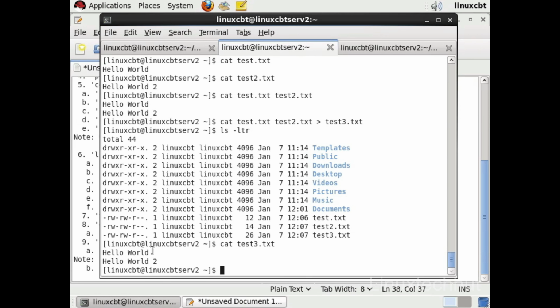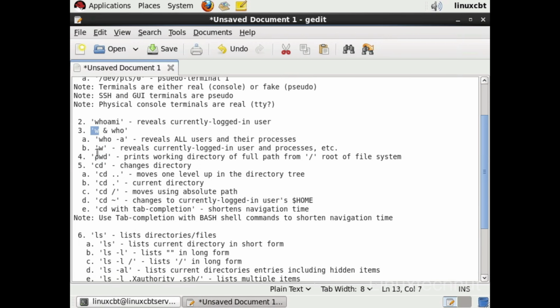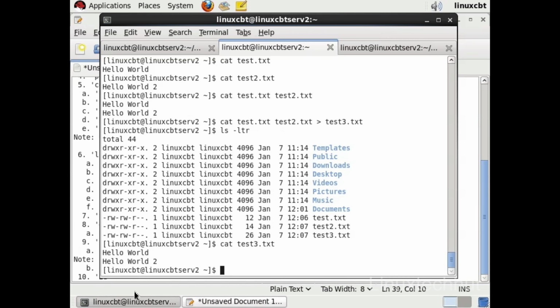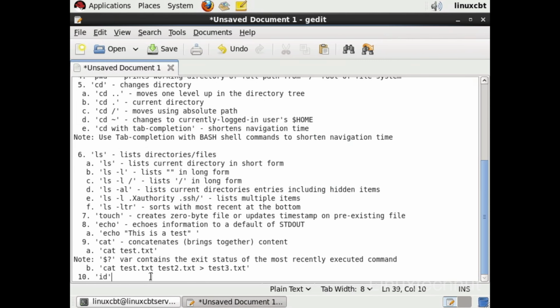So thus far we've covered whoami, which tells you who you are, w and who, as well as pwd, cd, ls, touch, echo, cat. And let's just throw another one in there that comes to mind, and that's id. This gives you a little bit more information about who you are on the system. So indeed, we are the user linuxcbt, but it also tells you your ID, your group ID, the groups, your primary group, your SELinux context. So id is much more useful in determining who you are.